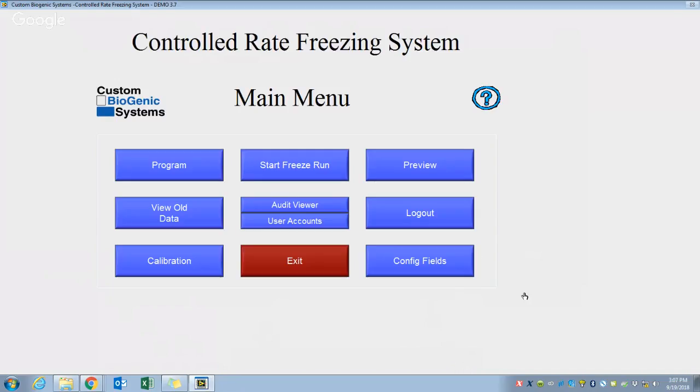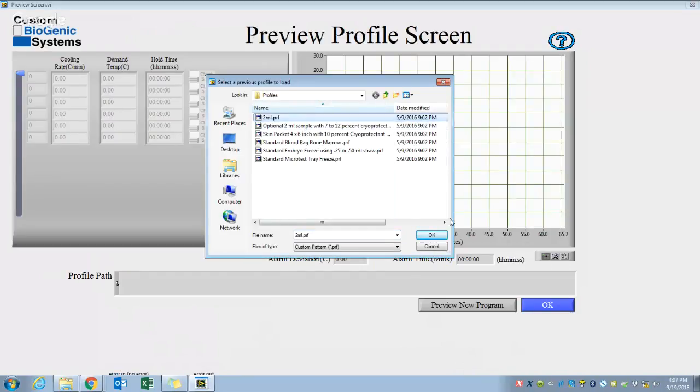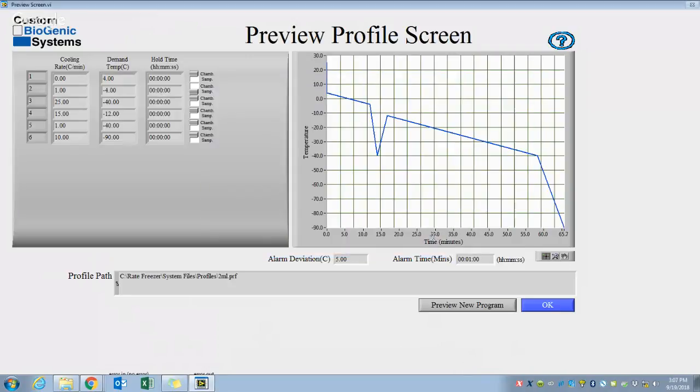We'll return to the main menu, and we'll go over to the preview screen here. The preview screen shows what you just did in the program mode, except you can't make any changes and save them. All you're doing is previewing.